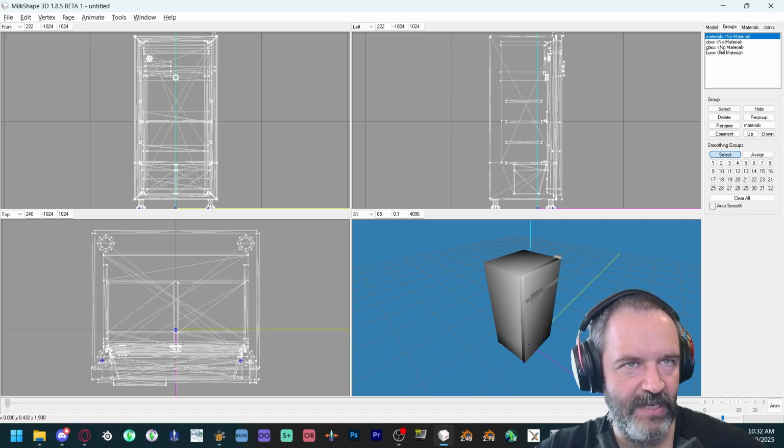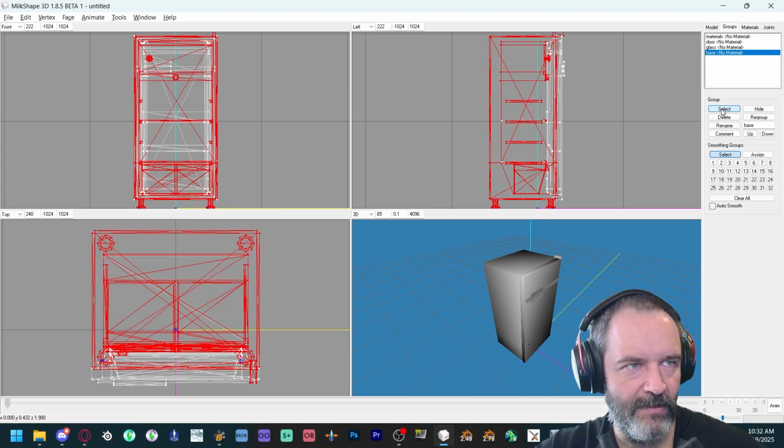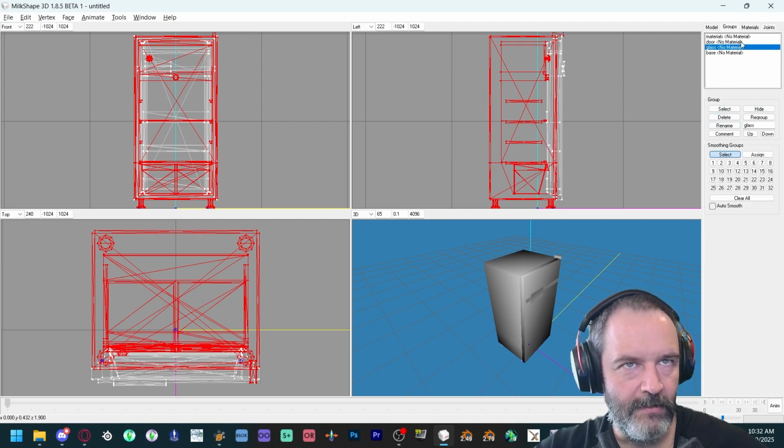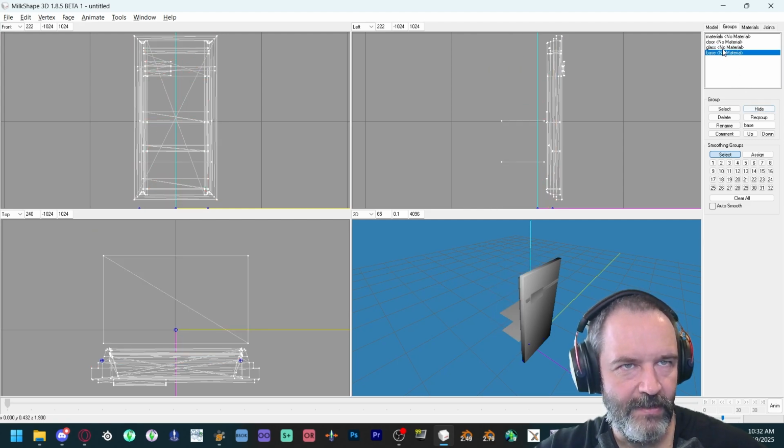Then in our groups tab, we select base, and we select glass. Go back to our joints tab, and we assign. Okay. We assign to 1? Yeah, joint 1. Okay. Then let's hide those. We don't need them anymore. We've got them assigned, so let's just hide them so they're not in the way.